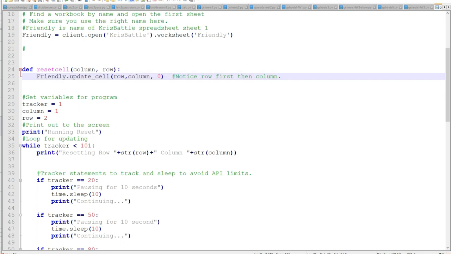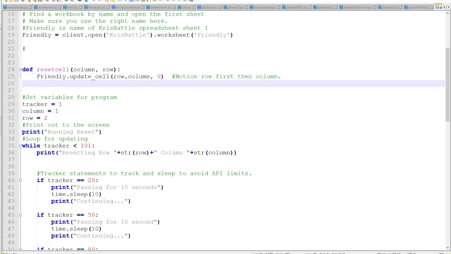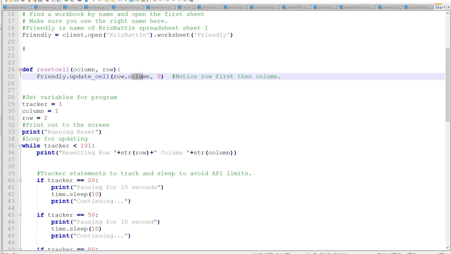When we do that, sending it in that fashion, the row is first, and then the comma, and then a column with comma delimitation. So you have row is our variable and column is the other variable with a comma between the two. And then we do comma and what we want it to actually put in that cell. Okay, notice there are no parentheses here. So again, this is just the friendly, which is the sheet name that we've determined here up above. Update cell, row, column, 0. So we're just putting a 0 in every cell.